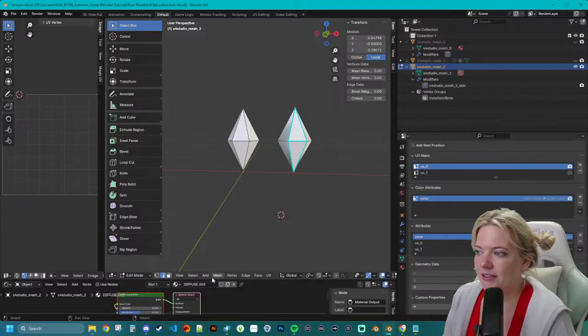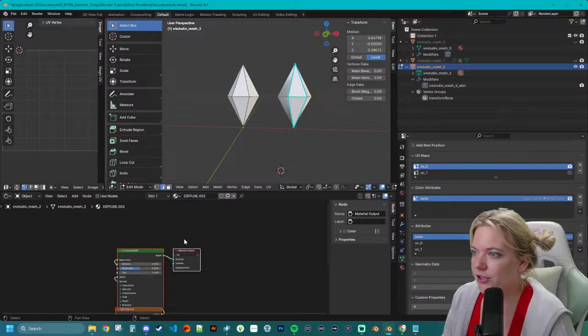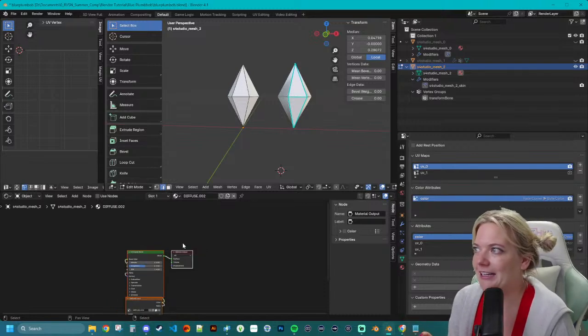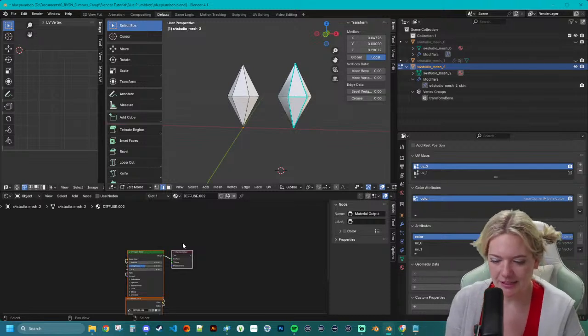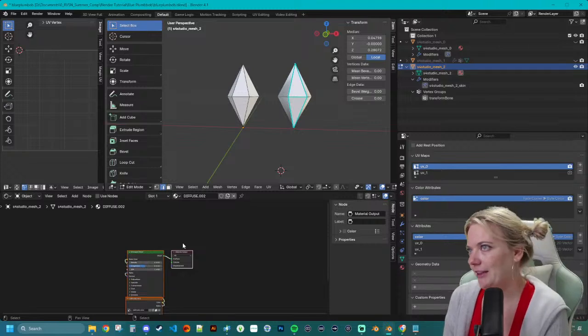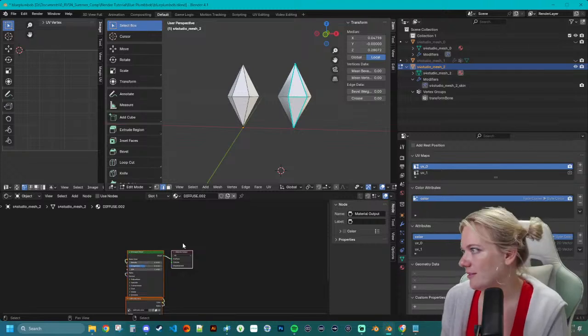UV mapping is like an art of its own. So basically, I'm just trying to show you how to get around Blender today, and then I'll be doing lessons all summer, and we'll move on to more complicated things. So this is kind of just like day one.